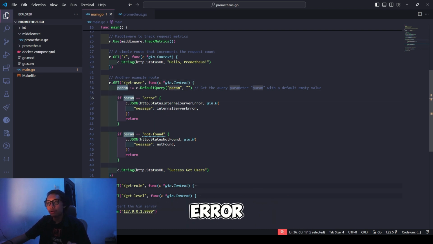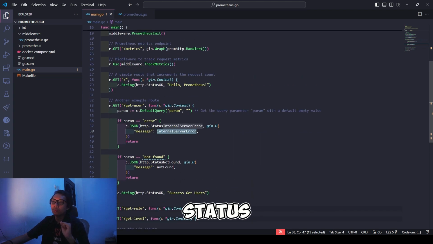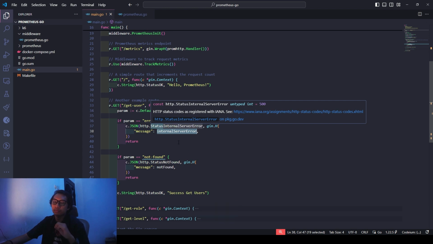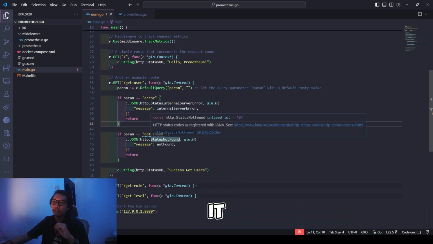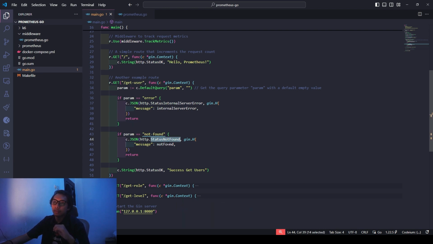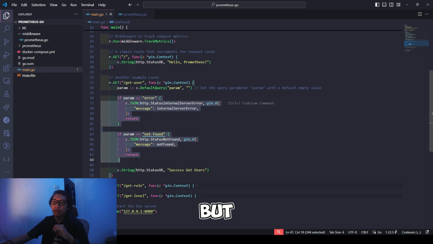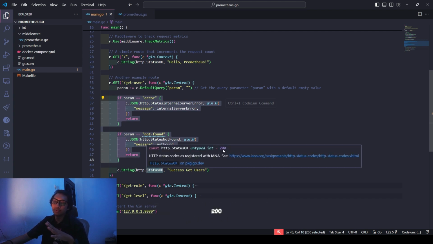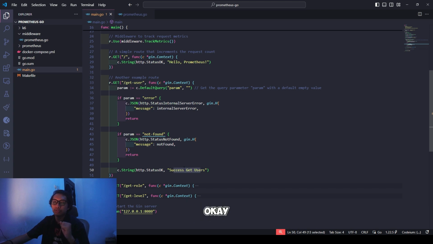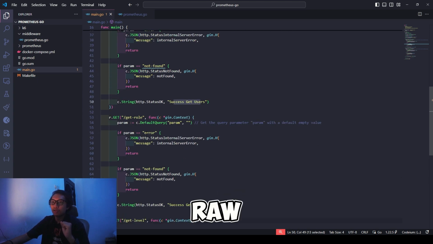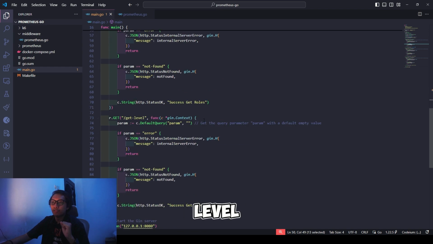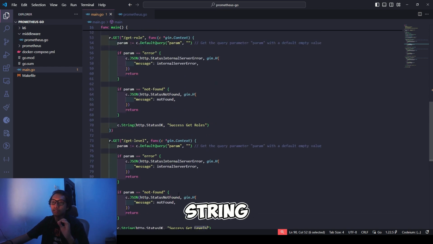If there is an error in the parameter, that string error, it will return an error message and the status error, which is 500. And then if the param is not found, it will also return status 404 and the message not found. If I don't specify the param, it's considered status okay, 200, success. It is the same as get role and the same as get level. The difference is just the string.